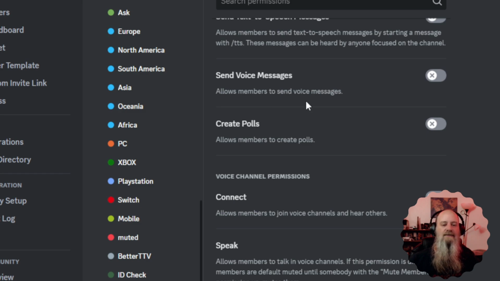Okay. Sending voice messages. This one allows them to basically record audio through their microphone instead of typing a message, and then it will have the thing up, and then people can click on play to hear the message. And then the create polls obviously allows members to create polls. So if you want to have a poll channel or whatever in your server, this will allow other users other than moderators and admins to create a poll in that channel.